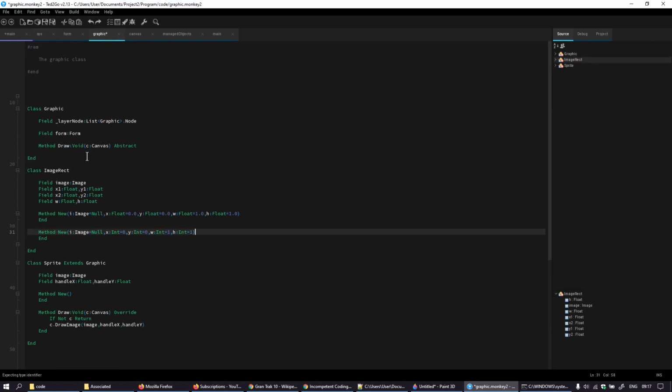And if you create an image rect with null images, I will have that default image that I'll draw from, that I spoke about, which I may get on to making quite soon.